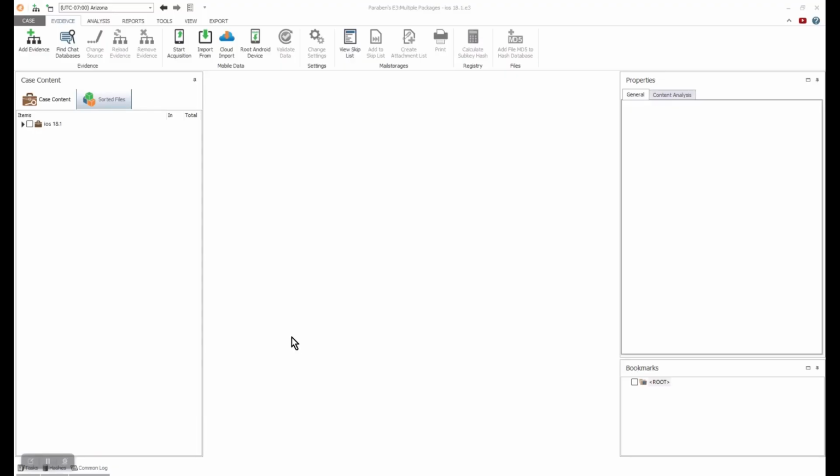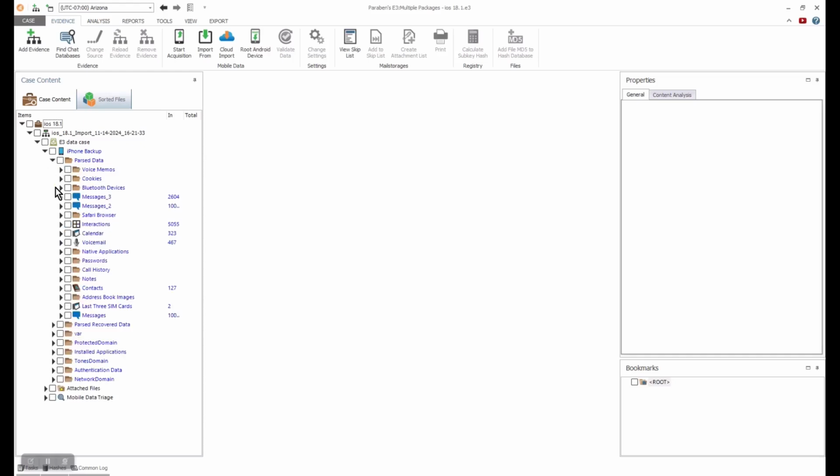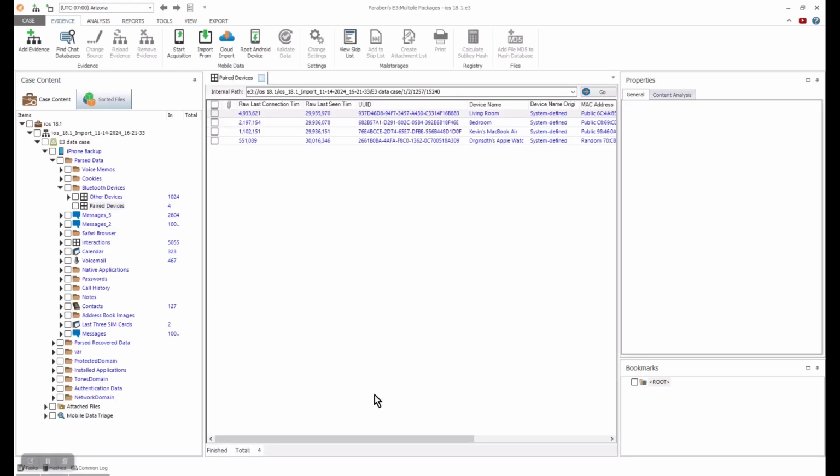Let us dive into the world of smartphone investigations. We will start out by looking at an iOS device. With E3, the acquisitions will change based on the firmware version and model. With this overview, I have already done a logical acquisition and enacted keychain data collection.